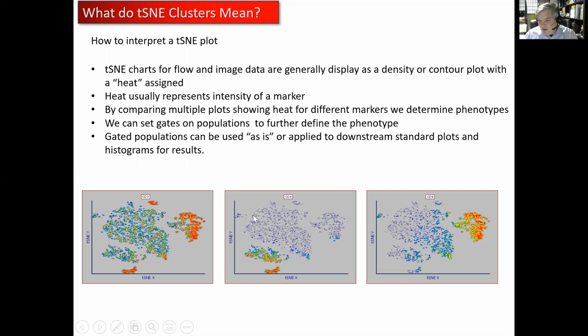So here I've got a Disney plot. I've got three of them, and I'm showing the heat of CD3 on the left, CD4 in the middle, CD8 on the right. Right. So if I need to come in here and set a gate that's CD3 positive, CD8 positive, well, I can select this population because it's hot for both on both of these graphs. If I need to set up a phenotype for CD3, CD4s, right? It's hot for CD3, it's hot for CD4. So there's my phenotype, right?